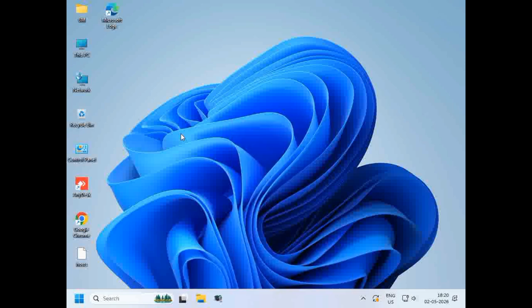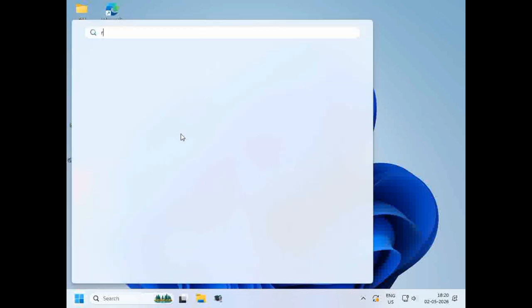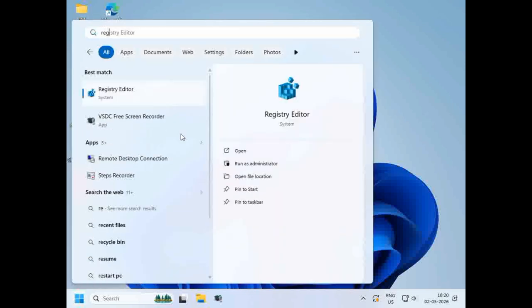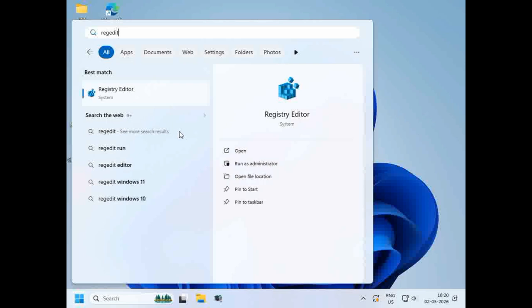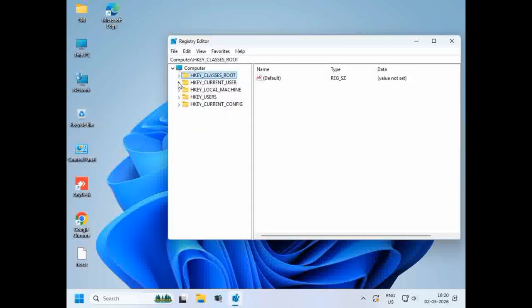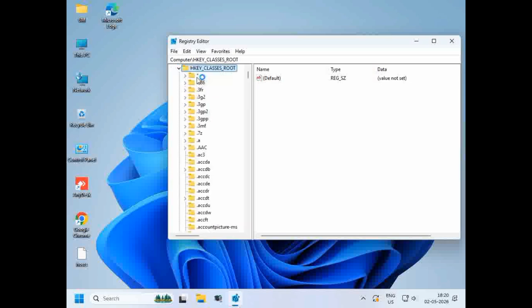Now press the Windows key and type regedit. Now click on Run as administrator. This is our registry. Double click on the first option.